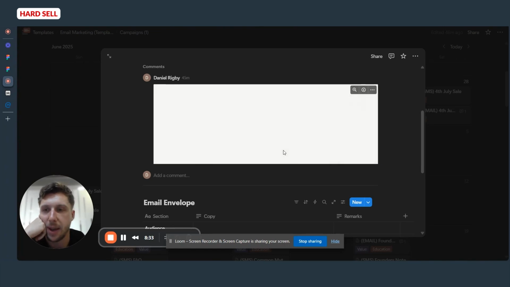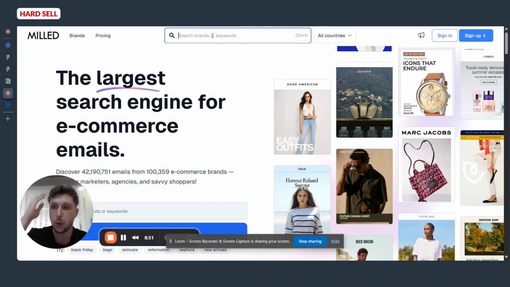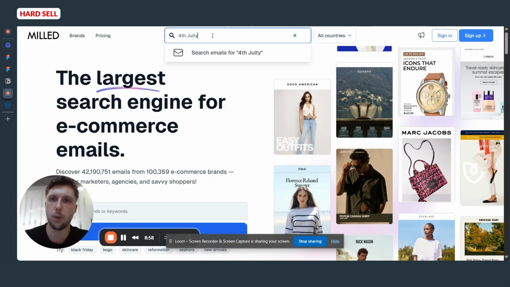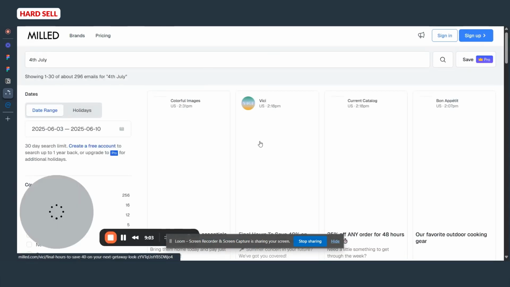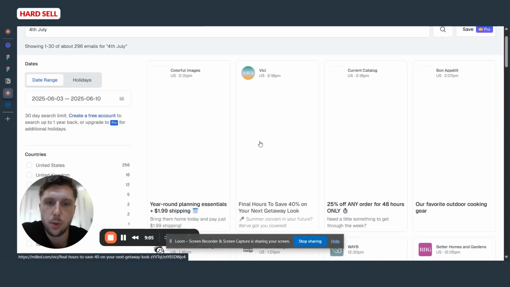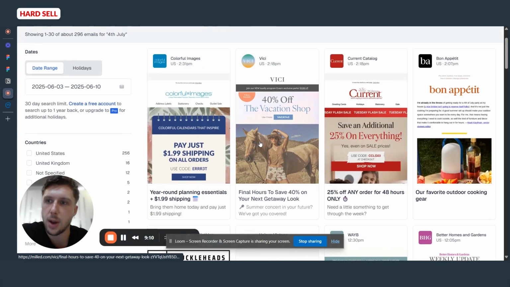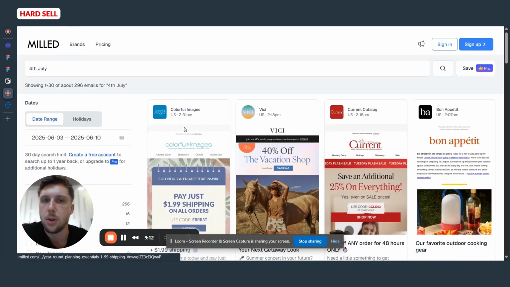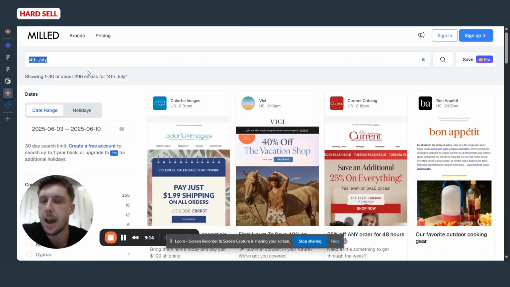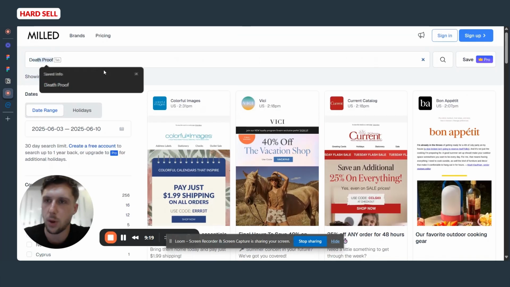Once I've picked out my key dates, I'll come to a website like Milled and find emails based on what I want. So 4th of July. You can search here and it'll give you lots of examples of what other brands are doing. You can also search other brands and pick the dates. So say, for example, let's just go for Death Wish Coffee.